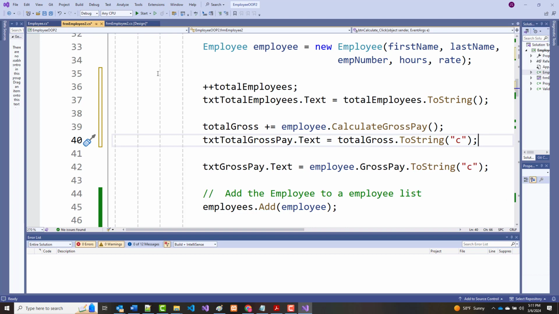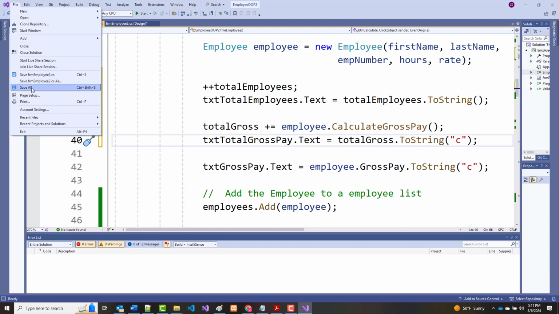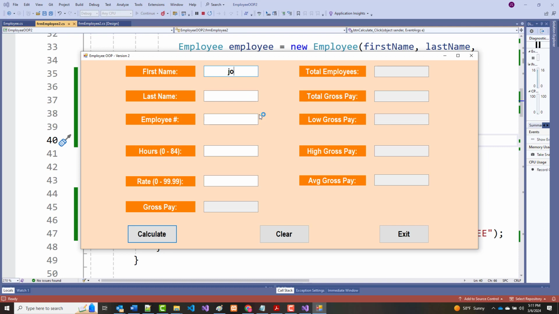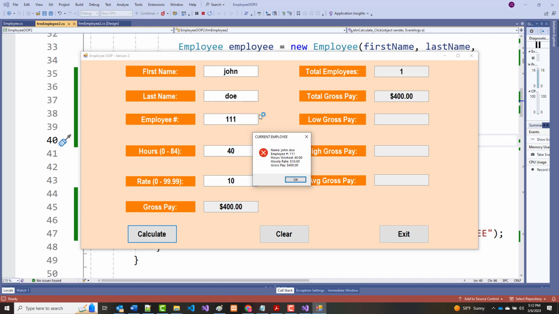Let's see if those are working. All right, then we'll worry about the other three. So save all. Okay, John Doe 12111 40 10. All right, one employee 400. That's good. Let's clear. Mary Smith 222 50 and 10. All right, 2 and 950, which is correct. So everything in here right now is working. I've got to do the low, I've got to do the high, and I've got to do the average.